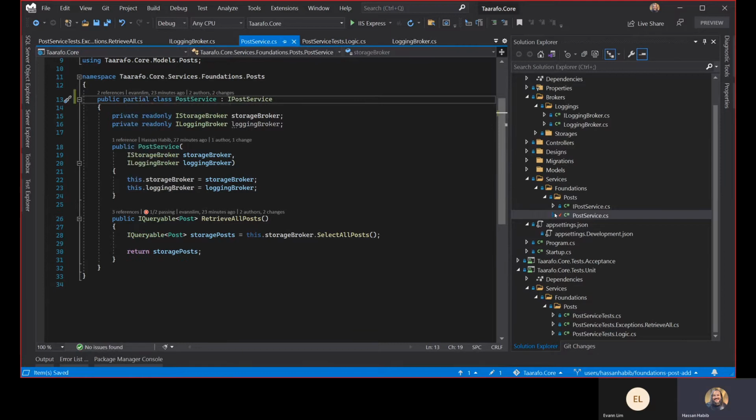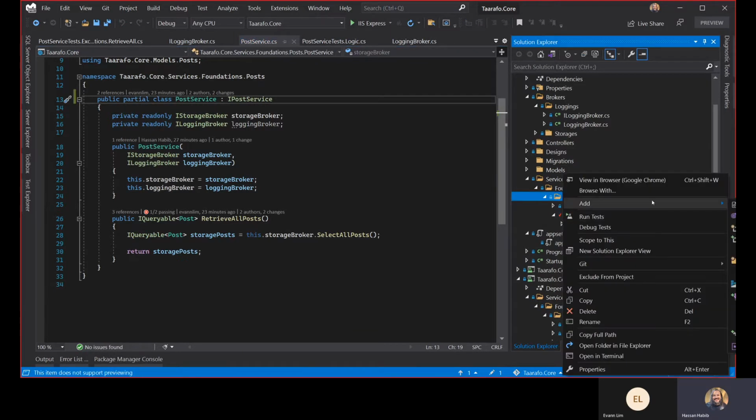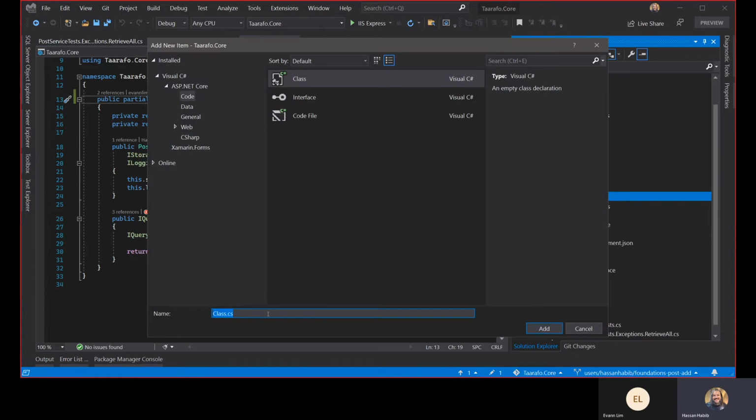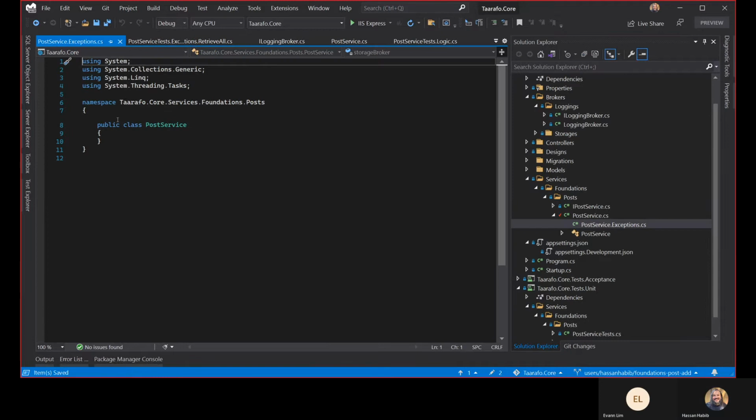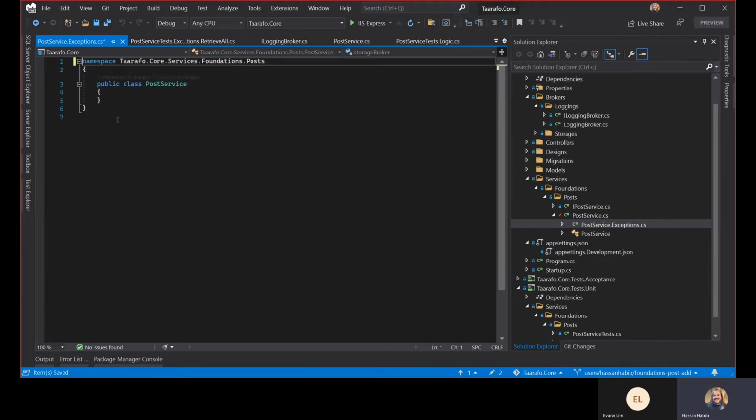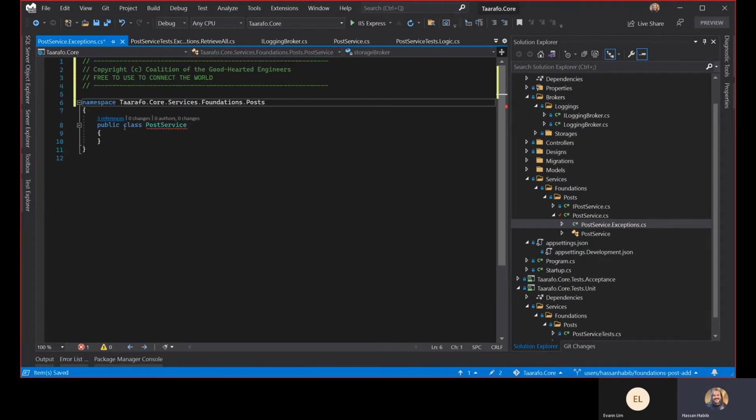And I'm gonna create another nested class in here. And I'm gonna call that class PostService.Exceptions.cs. And this guy's going to be a little bit different because we try to abstract away. I want the code to be beautiful. I want the code to be something that you want to read.